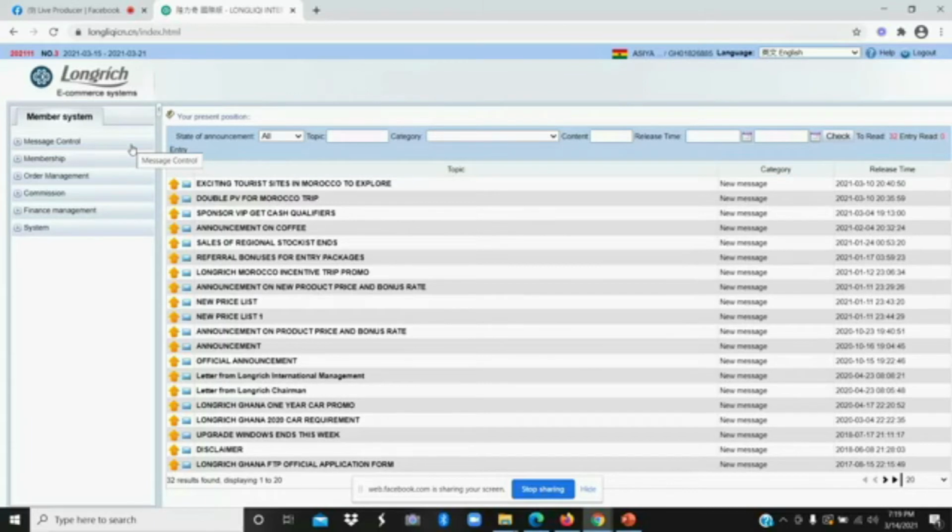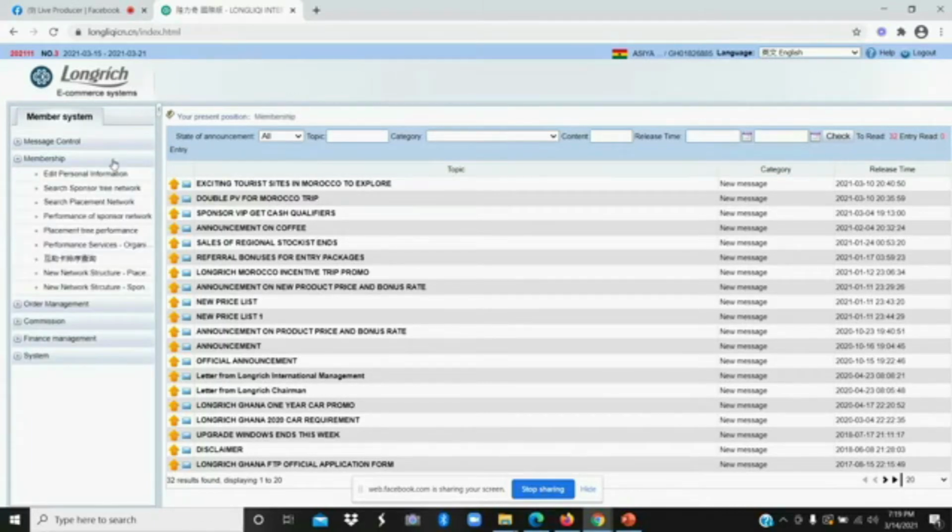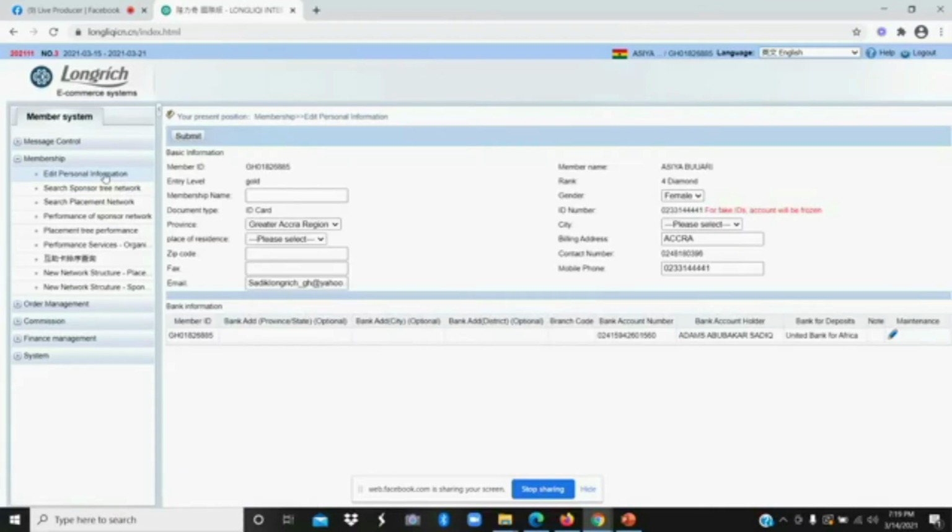But the most important thing we have to look at is the membership. Under the membership, we have a lot of categories. We have the edit personal information. Please, there are some people who have registered into Longrich, and they are supposed to be paid some commissions after registering some people on 2 legs or more, and they've not received any payment. The first thing you have to do, when you are in your website, is go to edit personal information under membership. Immediately you click edit personal information, this is what happens.